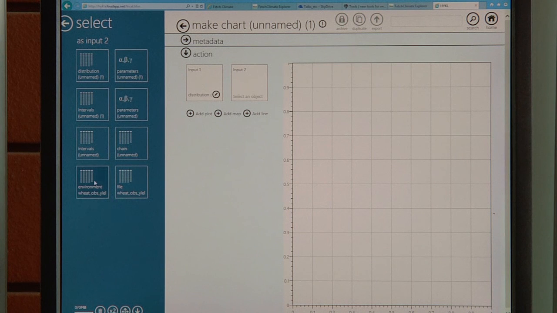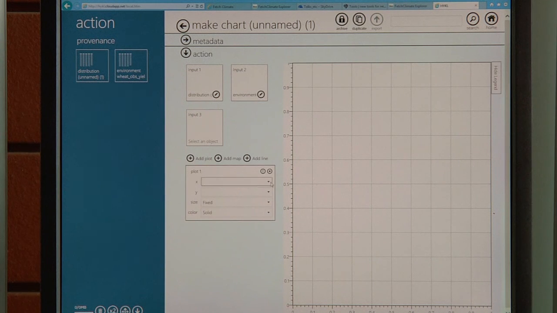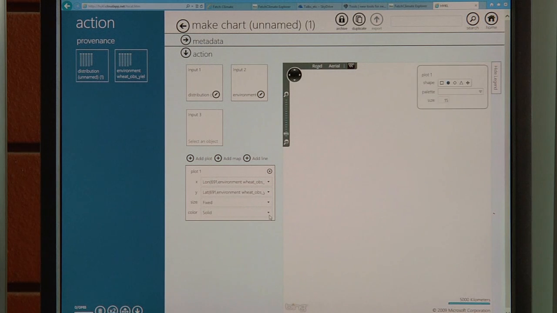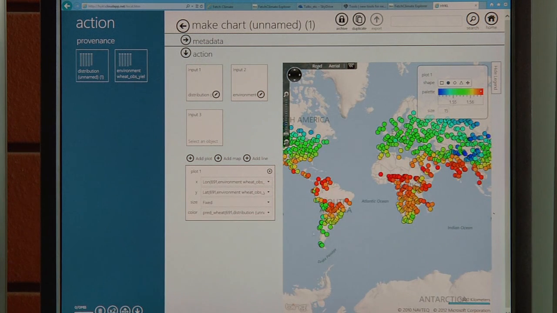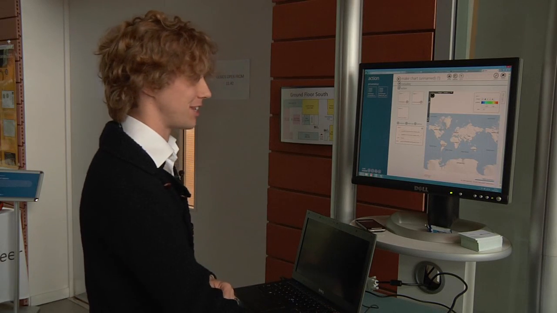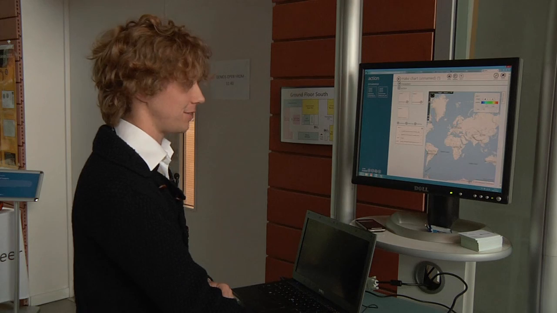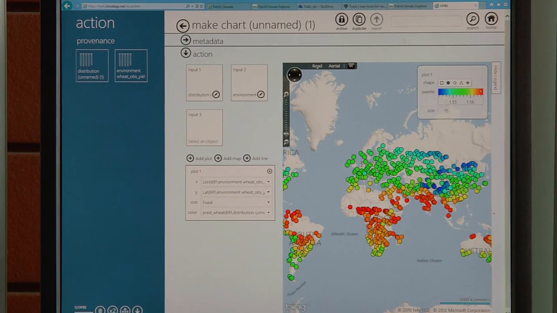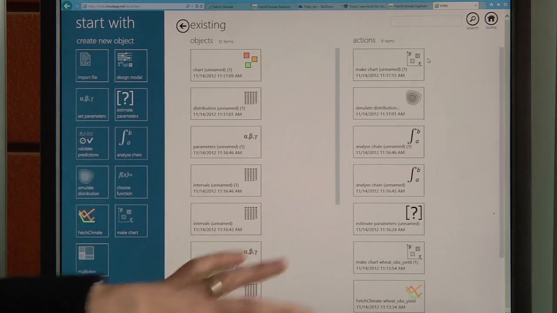If I just pick this one here, lon, lat, and now instead of the real wheat yield, we're looking at the predicted wheat yield, which looks really bad, as I mentioned, because we haven't quite found the best set of parameters yet. And with all of this stuff together, I can then use this thing. So if I go back now, I can see all of the things that I've done here.